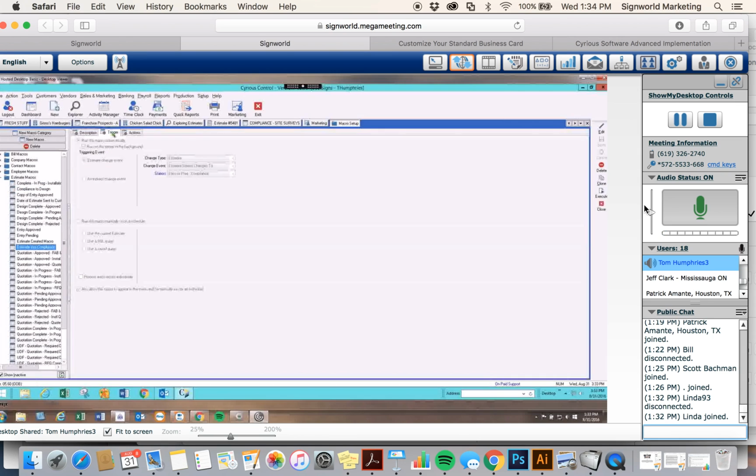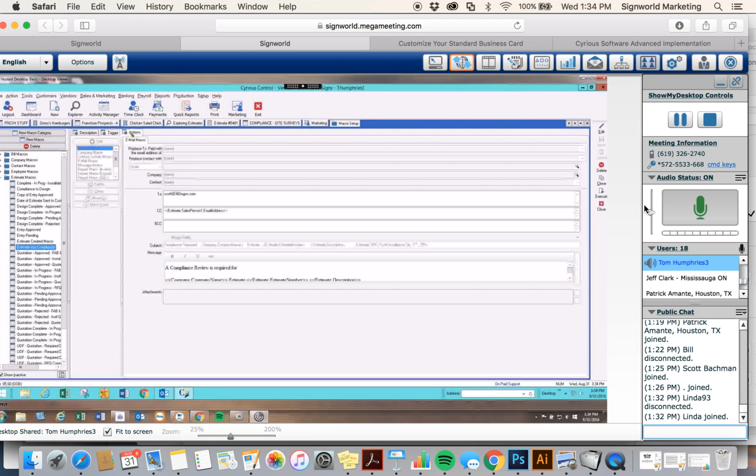So you can describe what the trigger is. In this case, the trigger event is when the estimate station is changed to entry in progress compliance. It triggers an action. The action in this case is to send an email, in this case to Scott, who's the guy who does compliance. It basically says, hey, this estimate number, this company needs a compliance review. So he's alerted to that, even though it may be in the dashboard, he gets an email alert saying, hey, it's time to go work on this for compliance.